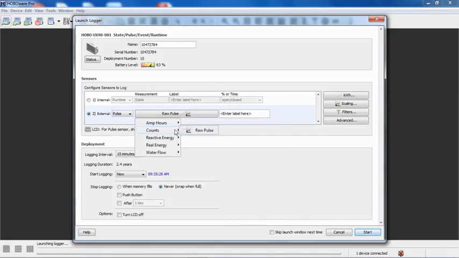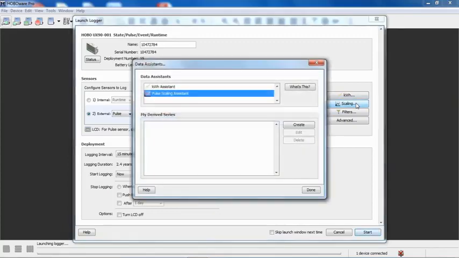What we're going to talk about is the kilowatt hour assistant. So in order to get to that, we need to select counts and raw pulse. And then we'll see over here, we have the kilowatt hour assistant available. There's also a scaling button. If you selected scaling, you would get to the same place. You can select either the kilowatt hour assistant or the pulse scaling assistant, which is available with the free version of HOBOware also. And that's just a one-for-one relationship: one pulse equals so many whatevers, however you want to scale that.